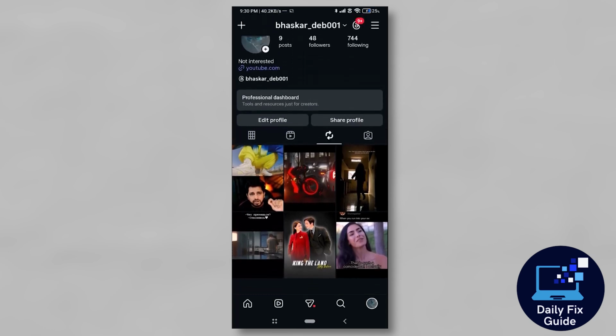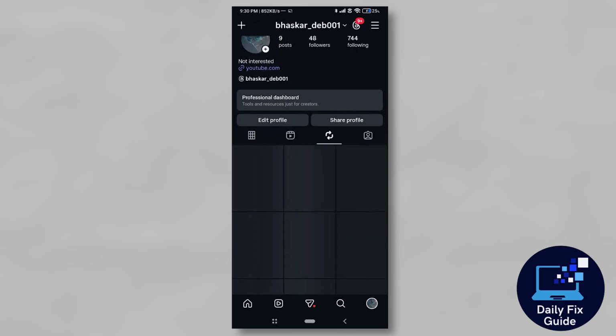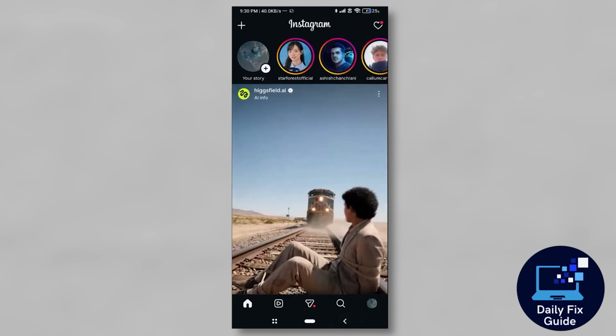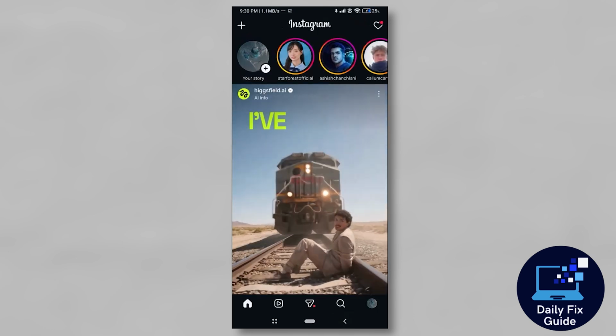Note, if you don't see this tab yet, it usually means you haven't reposted anything publicly yet, or the feature is still rolling out to your specific account, so don't panic if it's missing. From here, you can view the posts again, share them with friends, or even undo a repost if you changed your mind. And that's it.